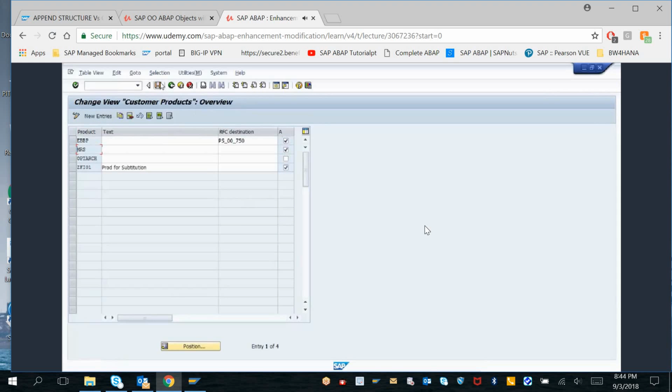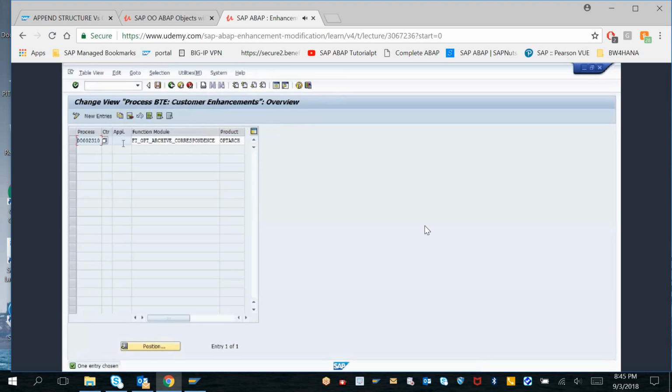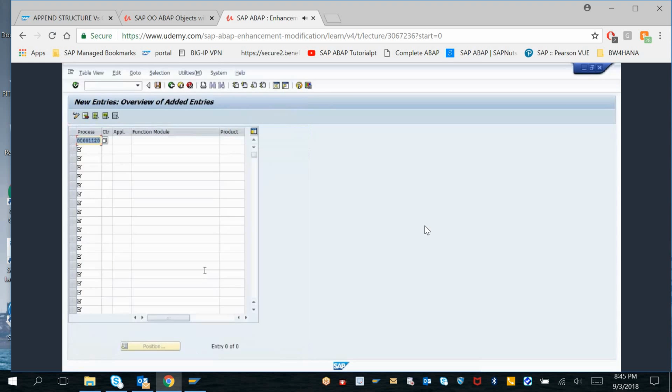We go back again to the first screen of transaction FIBF. And then we go to Settings, then Process Modules, and then Of a Customer. We create a new entry. We fill the process field with BTE number 00001120. We fill the product with ZFI01. And then we fill the function module with the function module name we have copied from the template. We save.